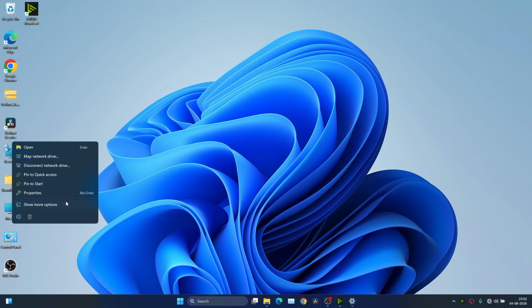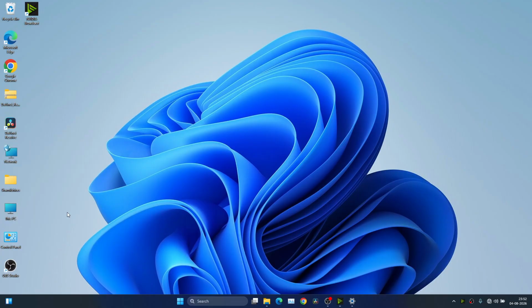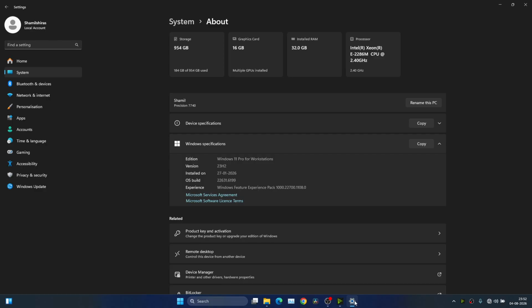You can also press Alt plus Enter as a shortcut after selecting This PC. So after selecting Properties, you get this page. It is called the system about page, and here you can see the details about your system, like how much storage, not the storage type, it only shows storage, and graphics card memory, installed RAM, and also the processor.